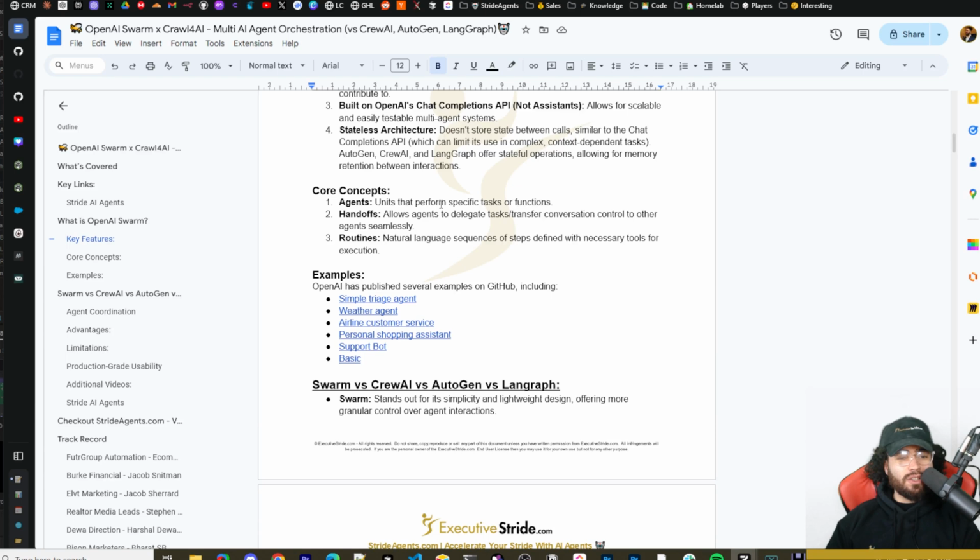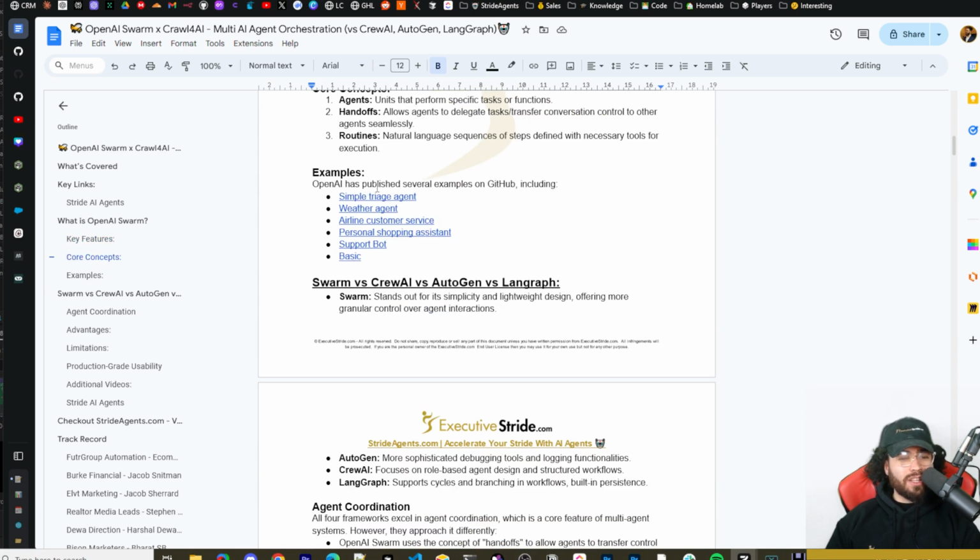So this is the unit that performs specific tasks or functions. Then we have handoffs. This allows agents to delegate tasks or transfer conversation control to other agents seamlessly. And then routines. This is natural language sequences of steps defined with necessary tools for execution. And here are a few different examples that OpenAI provided in their GitHub repo right here.